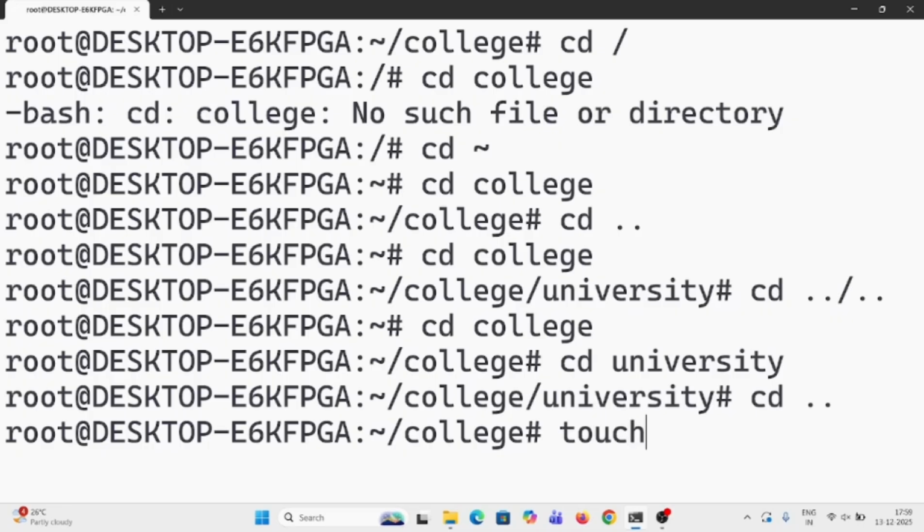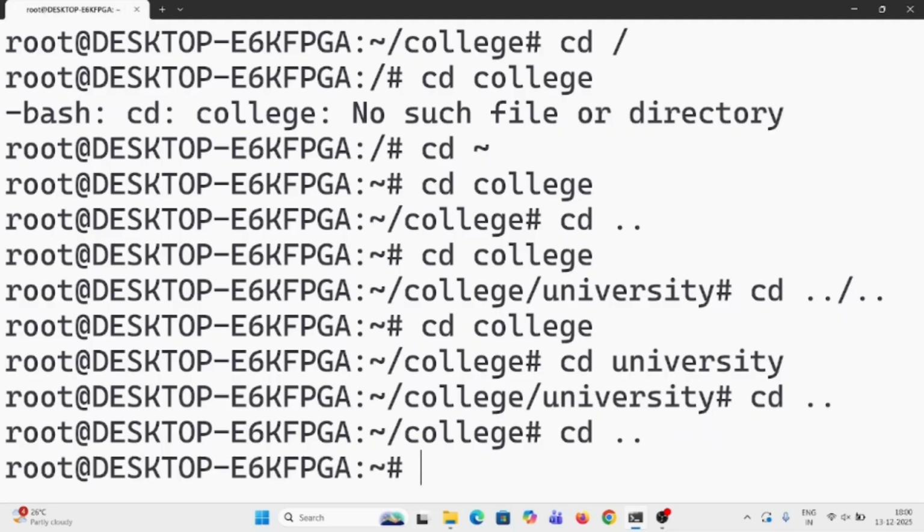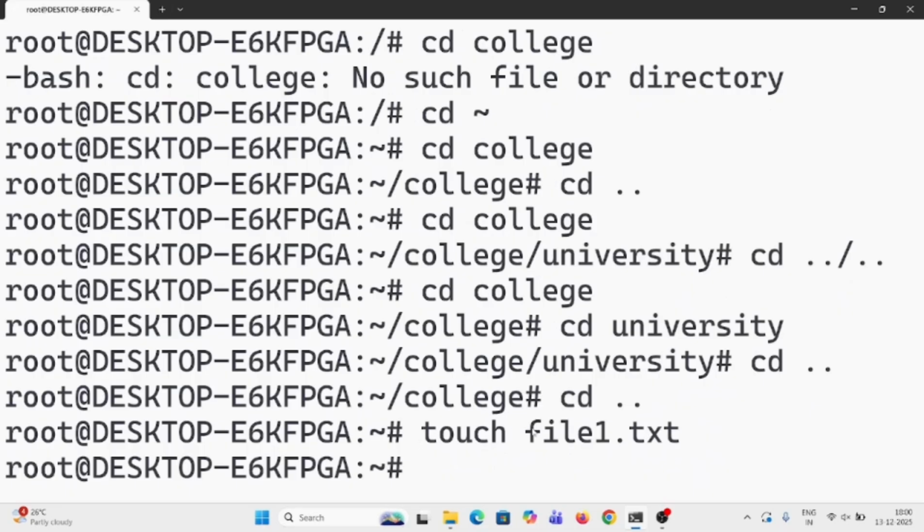For that, touch space, you can give any file name you want. File1 dot txt, let us give this file. Okay, first let us come out of college also. If you want to come out, you can, or else just keep it like that. So now I just wanted to create one file, that is file1.txt. So for that, the command is touch space file1.txt. Click enter. So this file1.txt has been created.